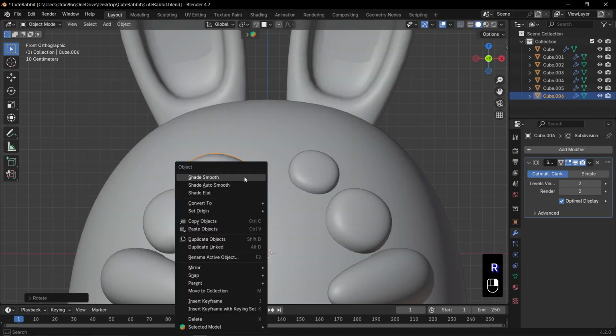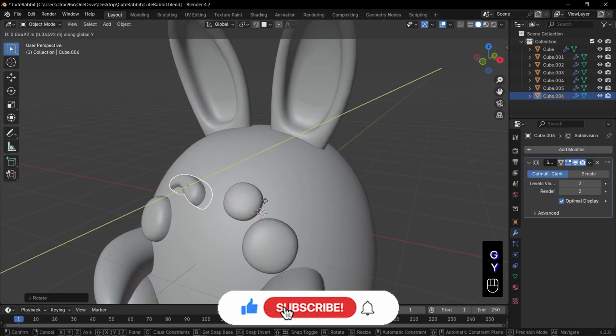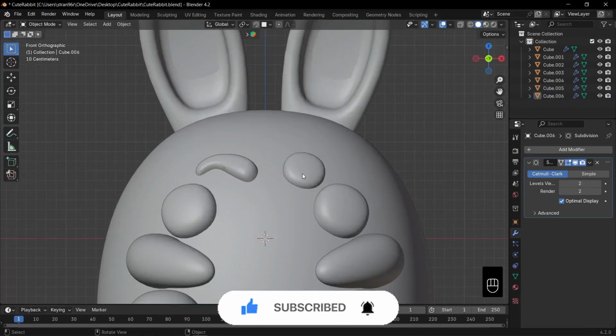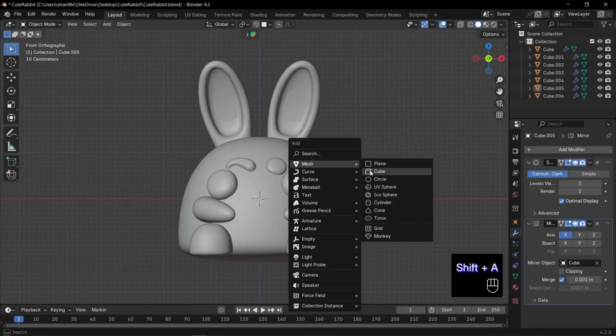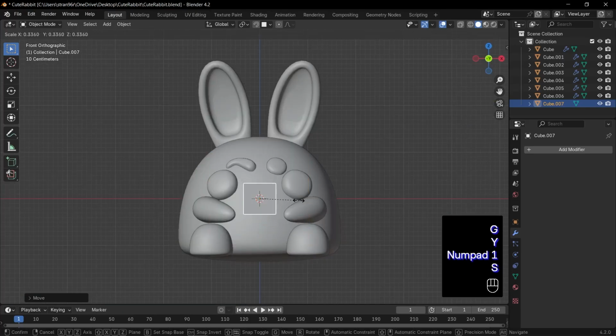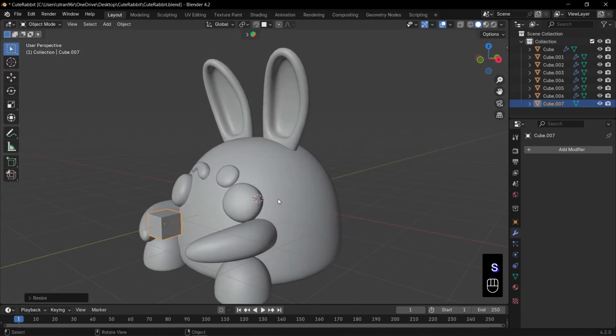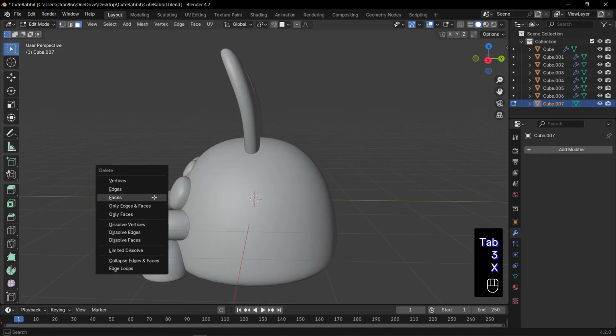And right-click, Shade Smooth. Then try to put it roughly into position, using G plus Y and R to rotate. To add the mouth, Shift plus A, cube, G to place it in front of the face, and press S to scale down. Go to Edit Mode, press Tab, select and delete the back face.